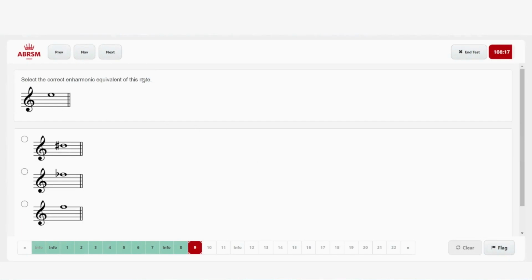Select the correct enharmonic equivalent of this note. So we have a treble clef here. This is an E note. So the enharmonic equivalent of an E note should either be, let's say, an F flat or maybe less commonly a D double sharp. I do see an F flat here, so this should be the right answer.